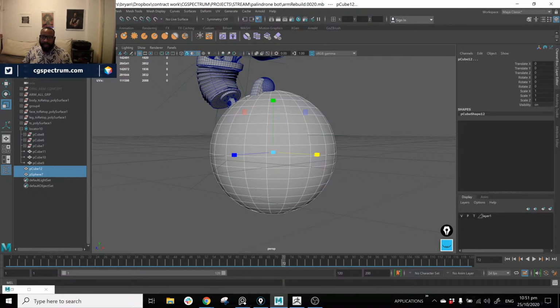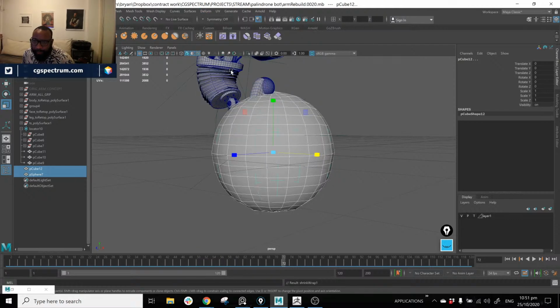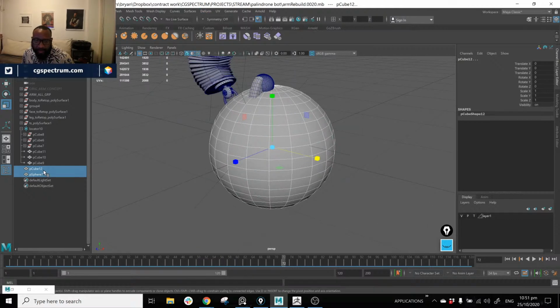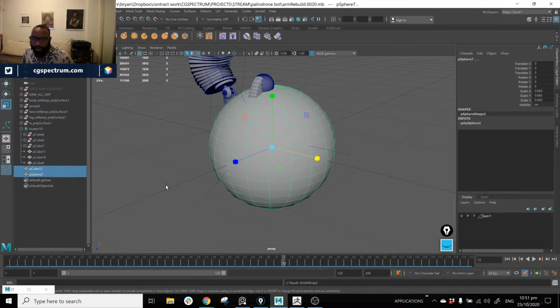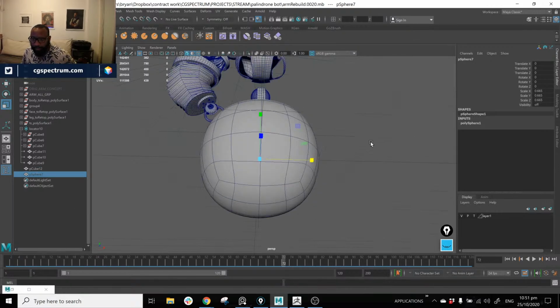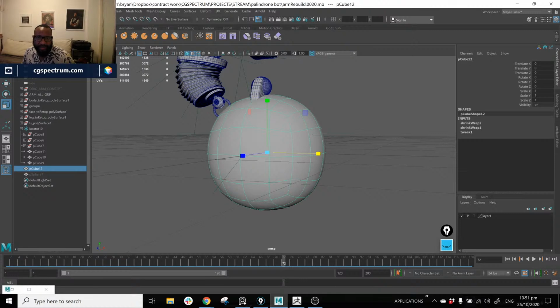The other way you can do it is with a shrink wrap. So you can say deform, shrink wrap. Other way around: cube, sphere. Deform, shrink wrap. Like that. Okay, so I'll delete my history on that. Edit, delete by type, history. Okay, so that's my squircle.